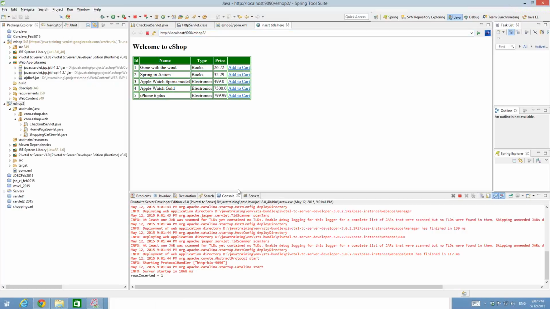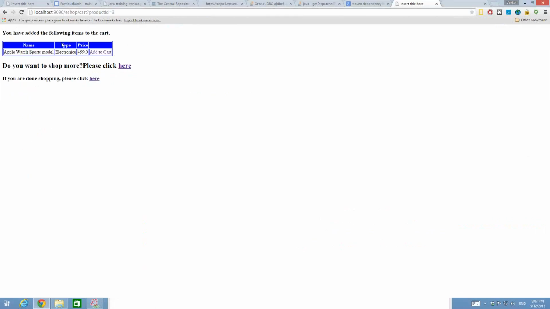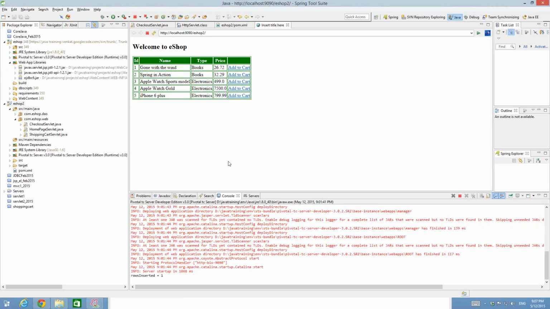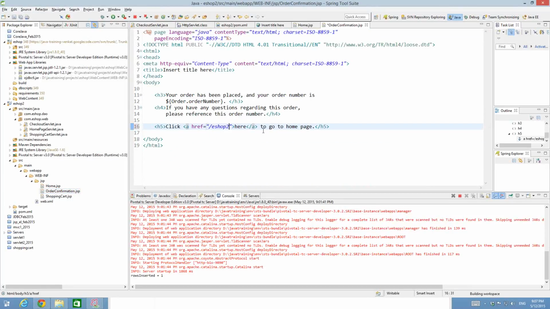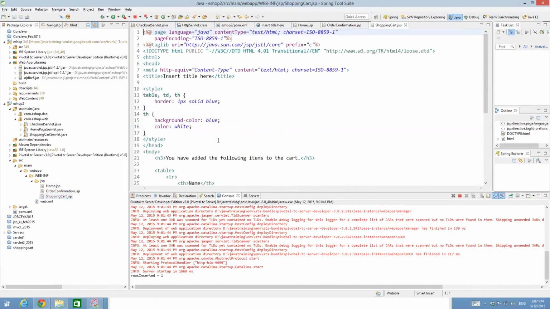But there is a small glitch. It's going to eShop. It has all the eShop references. Look at it, so it's going back and forth. So what we need to do is change all the references to eShop 2. I think that's not a big deal. You can do it. So this one is eShop 2. Otherwise, it will go to this one also, /eShop 2.